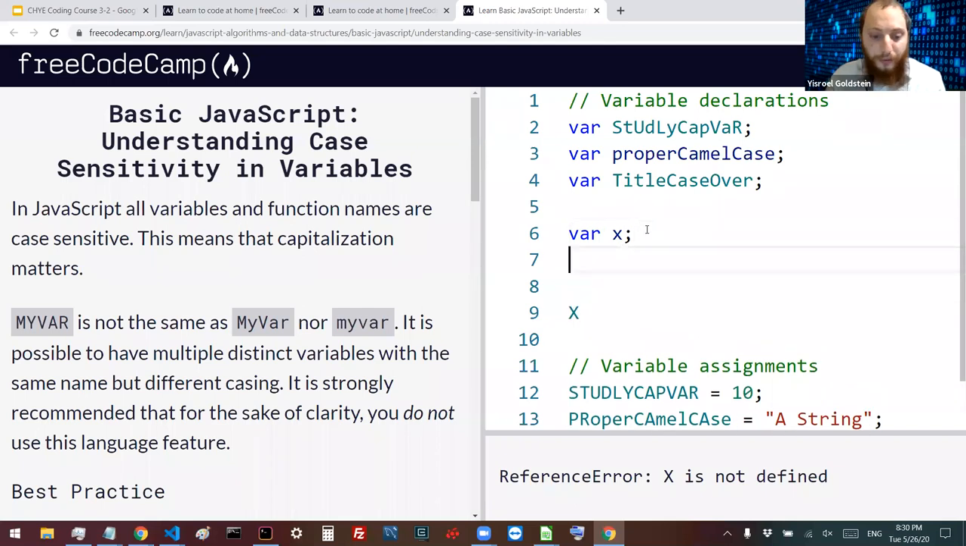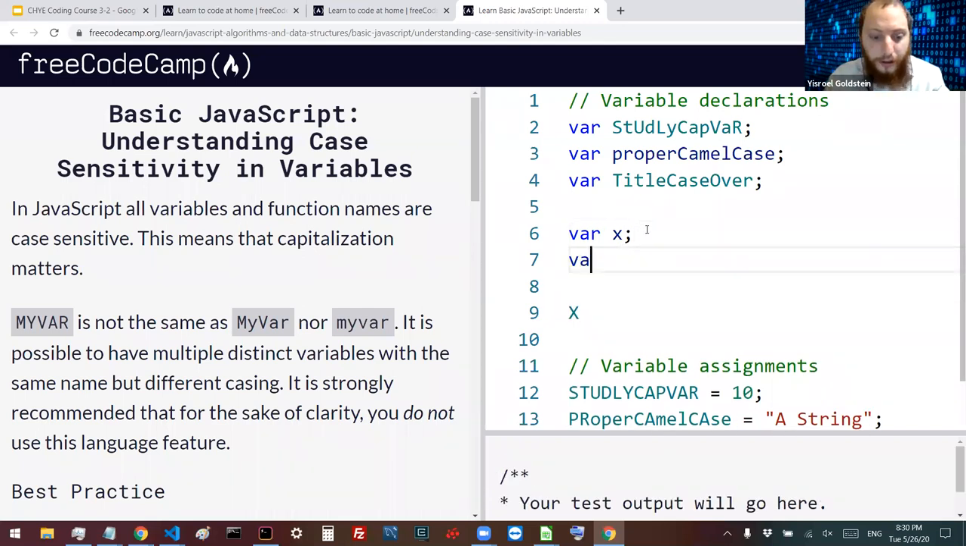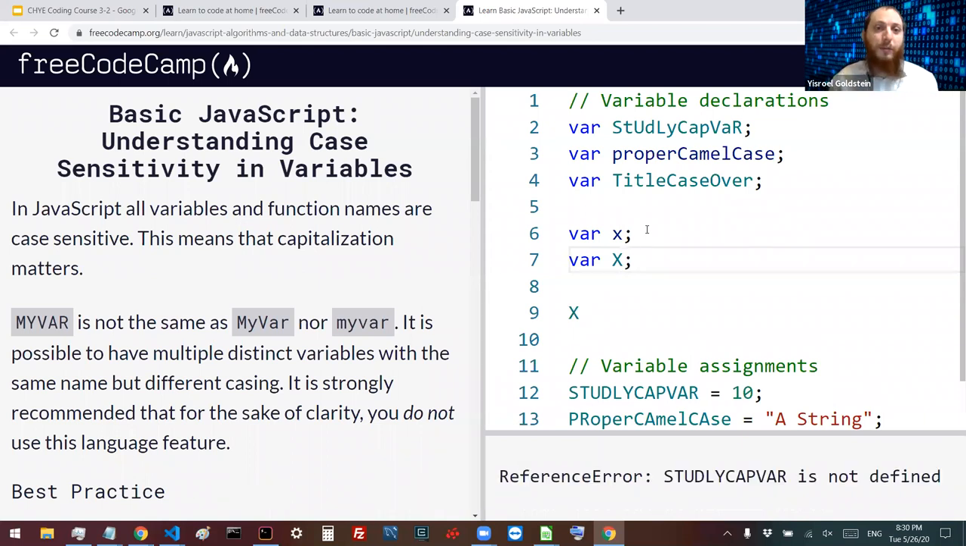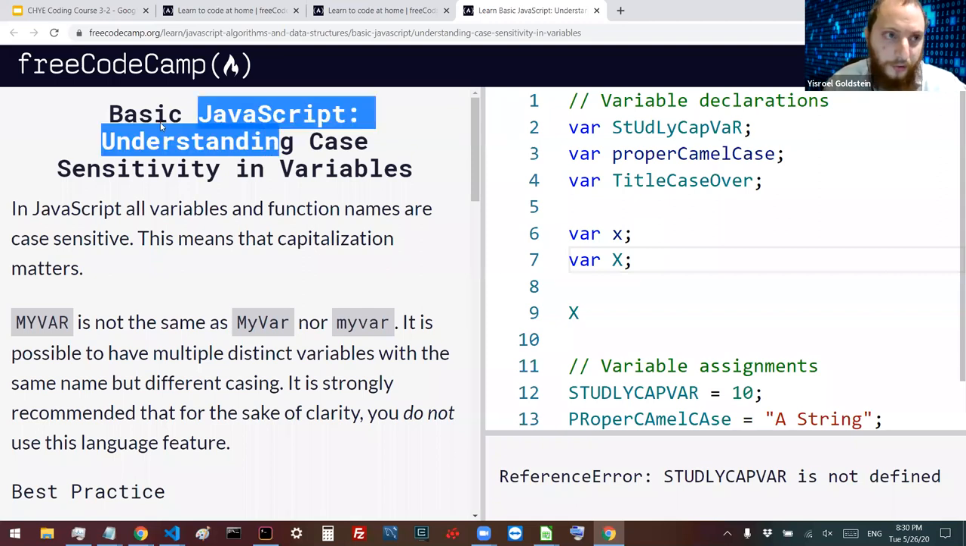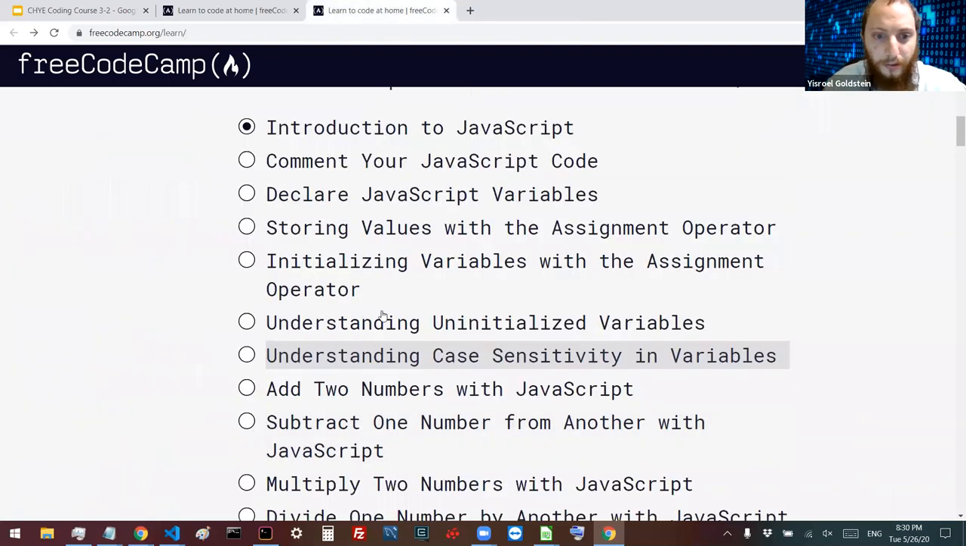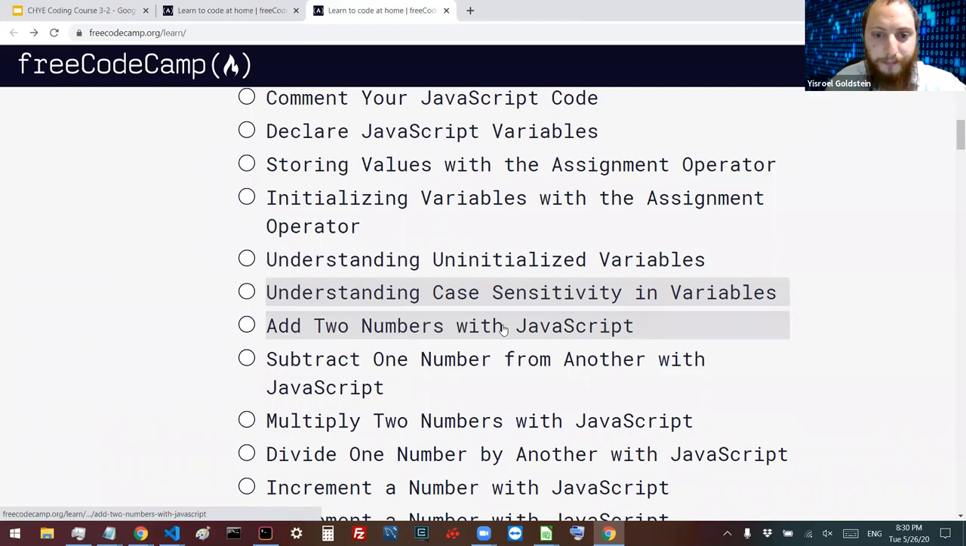You can make a totally separate second variable called var X in uppercase, and that's a completely different box in the storage room. Imagine going to the storage room and saying, please pull up a box labeled x, and then you come in another day and say, please bring me the box labeled X, and you're actually talking about two different ones. And the guy has to ask you, please specify X in uppercase or x in lowercase. Because in programming languages such as JavaScript, that matters. So case sensitivity is a thing.